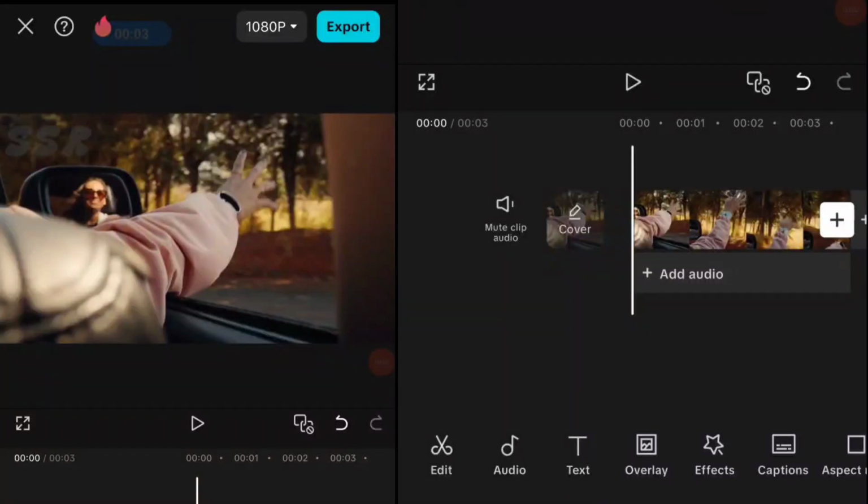So in today's tutorial, I'm going to show you how to remove a watermark from your video using CapCut Mobile. The way to do it is so simple, and let's just go to the tutorial.